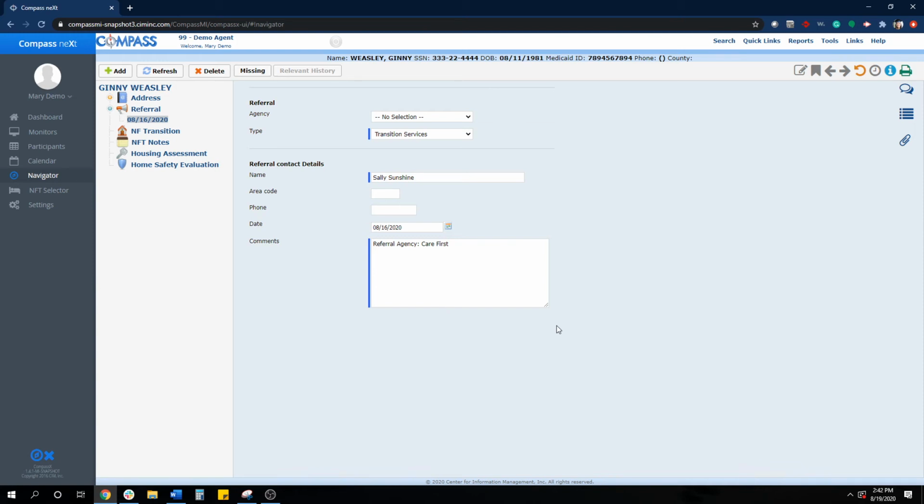But if it's an organization that you're working with on a regular basis and you're going to use them pretty often, then you probably want to add them to this list. So let's go over how one would do that. You can see I have a couple in here right now. Let's go ahead and try to add Care First to this list as well.